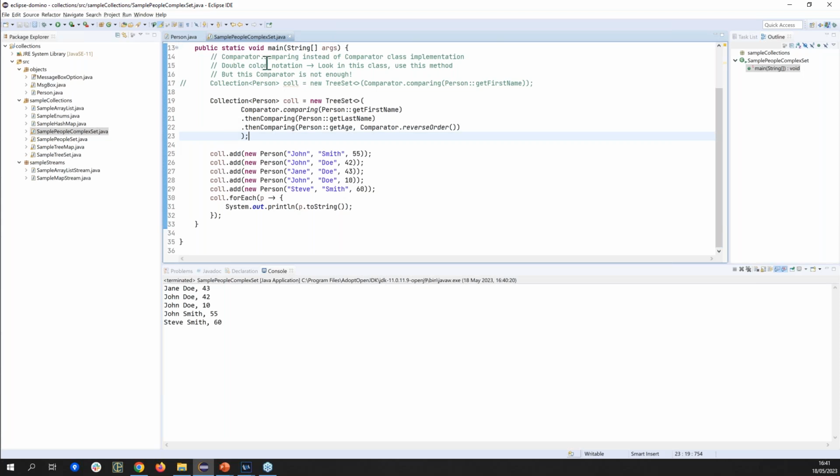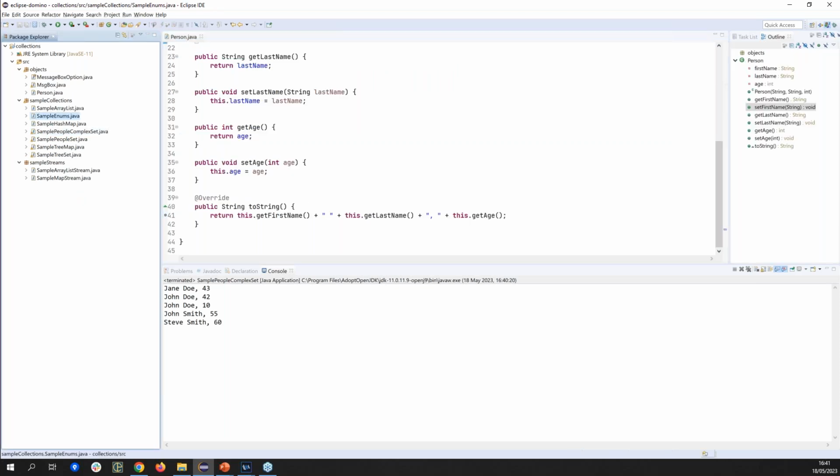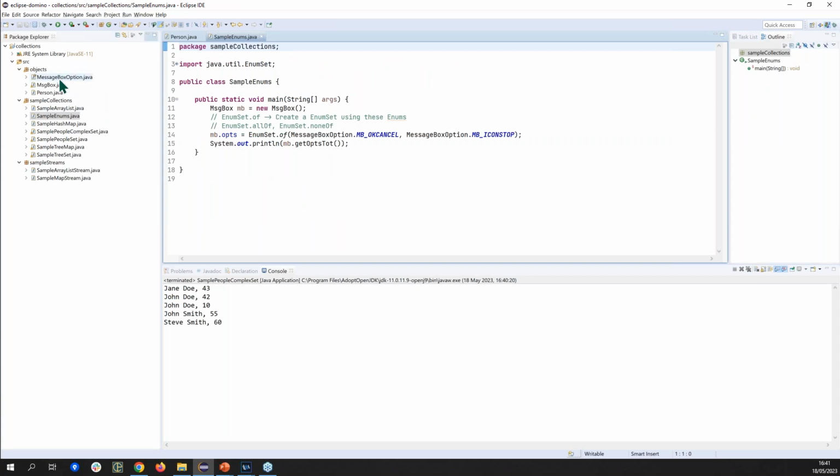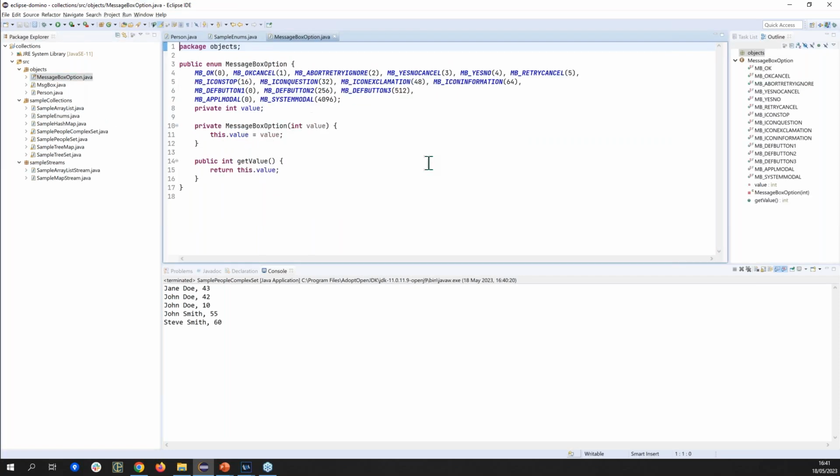So those are our sets, and I mentioned the EnumSet as well. We're all familiar with this enum for a message box in LotusScript, and if you're using a message box in Java, then you'll need to pass in an integer, and you need to remember what those options are to work out what has actually been passed in. An enum makes it much simpler.